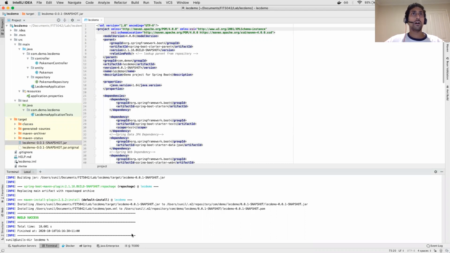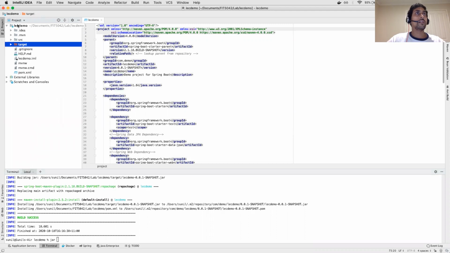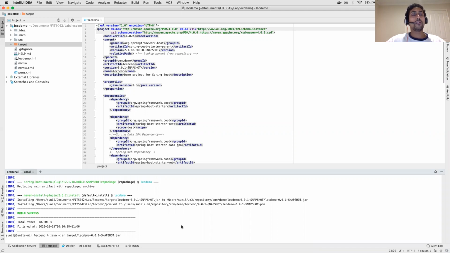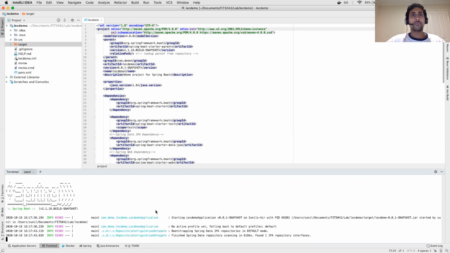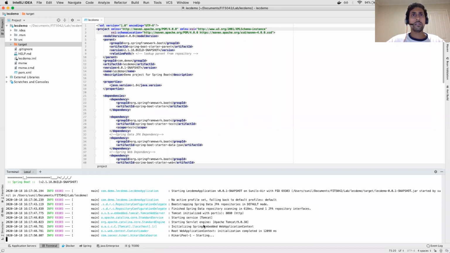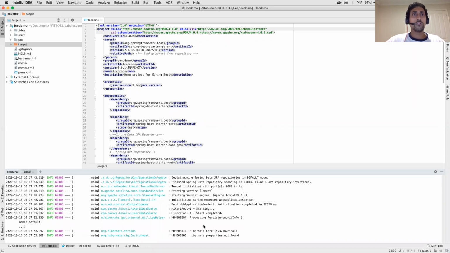So if you just want to run this, target is directly under the leg demo folder. So I'm under the leg demo folder. If I want to execute in Java, so java -jar, the file present under target, and it is leg demo snapshot jar. So if I run this, I should be able to run the project. So Spring is up. So starting Tomcat. So Maven is taking care of all this. So it's all running in Java.